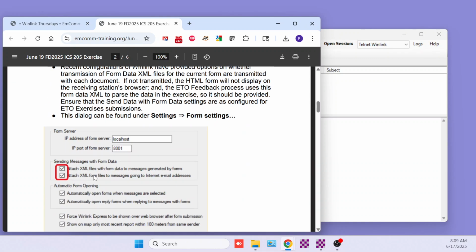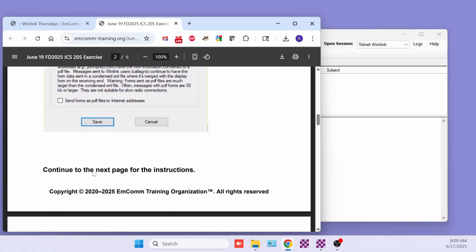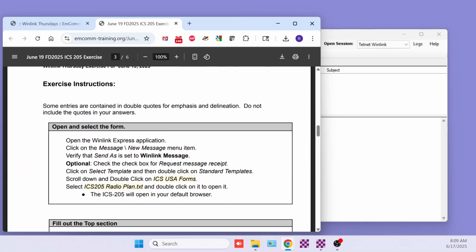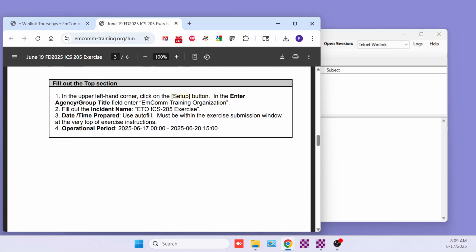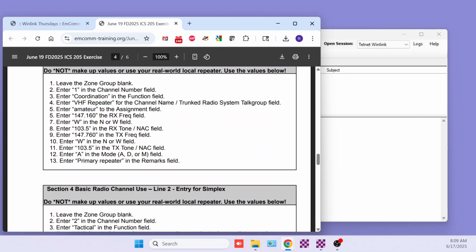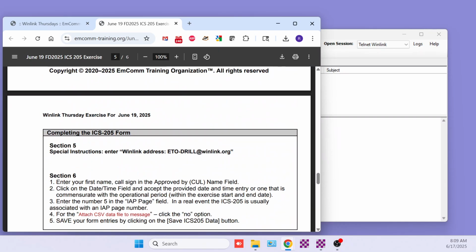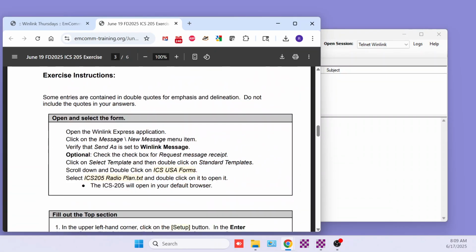We want to make sure that we have this XML file being sent, because that's what we use to read your submissions. It tells us how to get to the form, the exercise window, how to set up the top section, 1 line of input, 2 lines of input, special instructions, and the bottom. Okay, seems pretty straightforward.